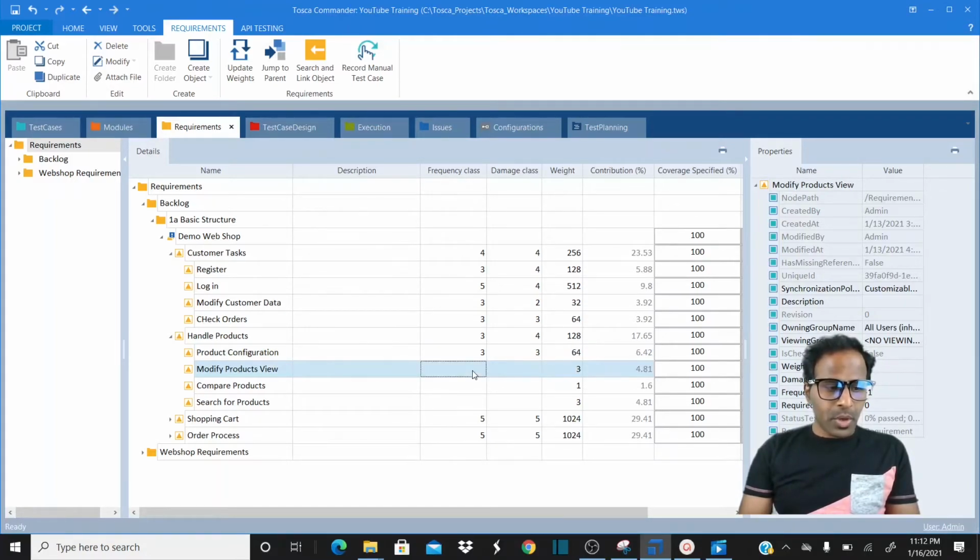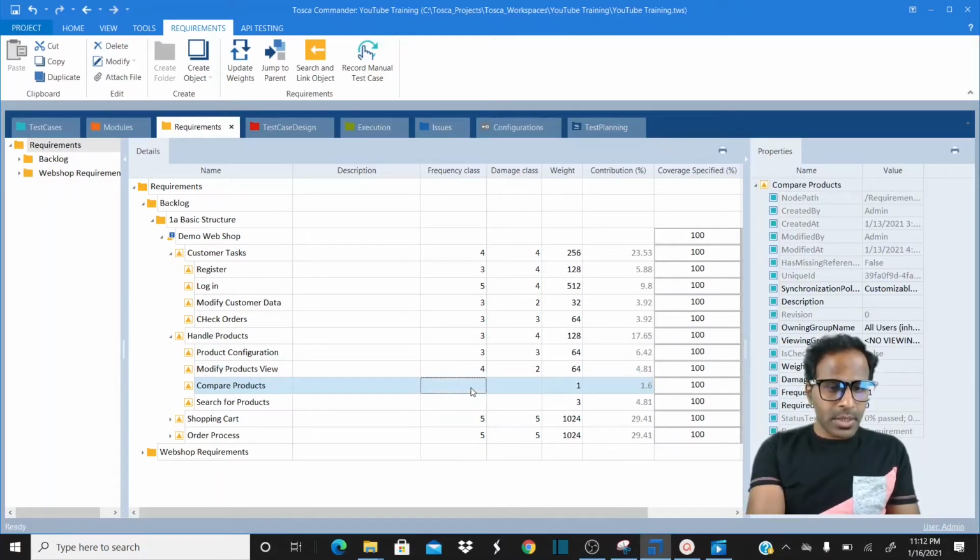And here product view, it's a 4 frequency, damage class is 2. And then here compare products, it's not very important for me. That's why frequency class and damage class is 1 and 1. And here search products is 4 and here 2.